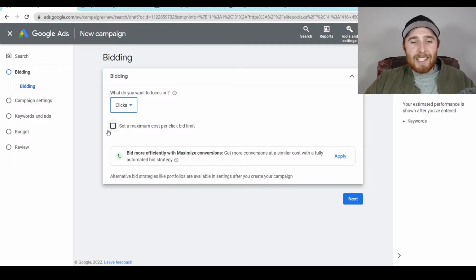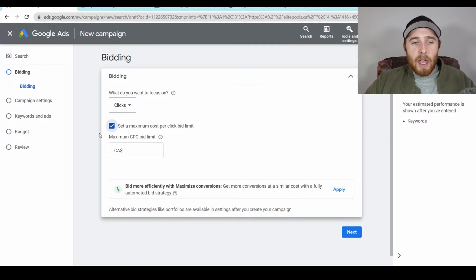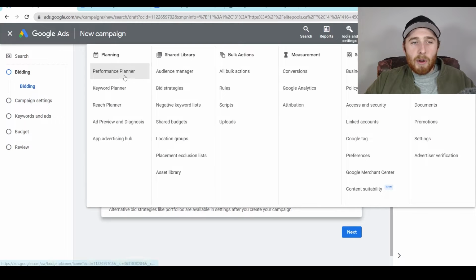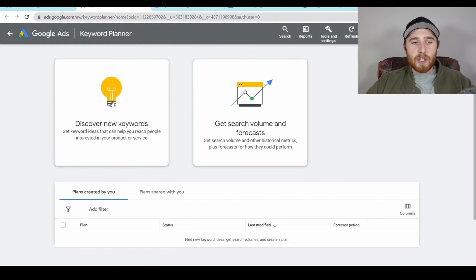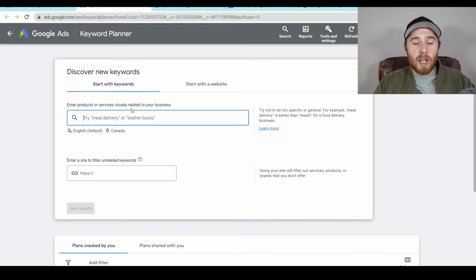And what's important here is to set a maximum cost per click bid limit. This is going to be unique for everyone, but what we have to do is come over here to tools and settings and then come across here to keyword planner. We're going to hit discover new keywords, and then we're going to type in a couple keywords that we want to target. So pool installation is definitely one.